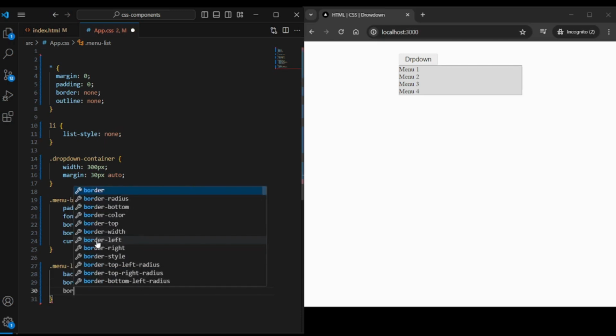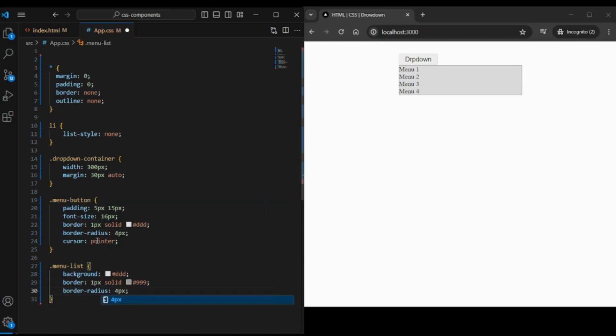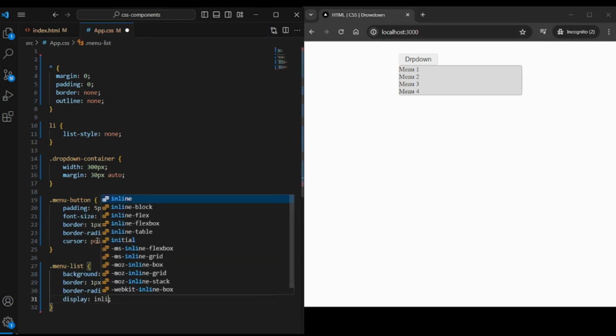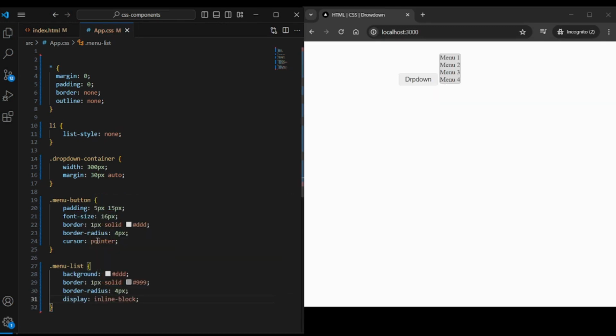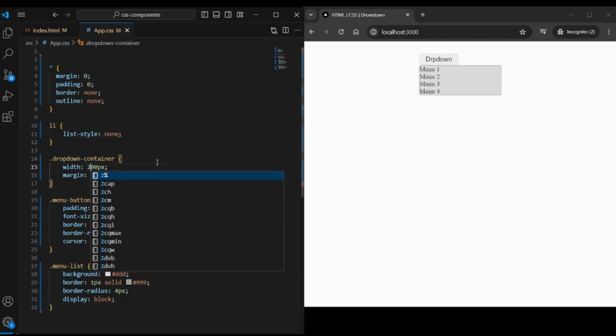Let's add some border radius 4 pixel. Let's add the display inline block. Let's save it. So let's add the block so that it will always stay at the bottom of the drop down. We have given 300 pixel, right, so it occupied the entire width. Let's change the width to 200 pixel. If you want a wider drop down, you need to give the parent width for that.